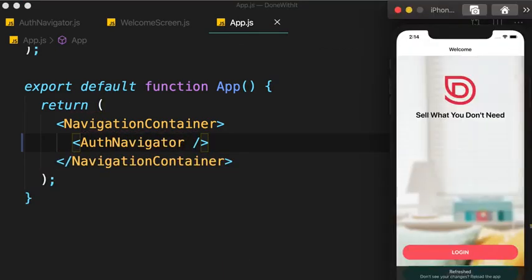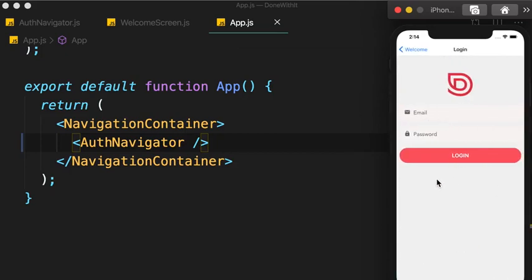Let's take a look. So here's our welcome screen. Now we have this header on the top, which is kind of weird. We have to get rid of it. But before we do that, let's make sure our navigation works. So let's go to the login screen. Beautiful. Now we have this gray background. This is because of the default theme that comes with React Navigation. We're going to override that in the next video. For now, let's focus on the navigation flow.